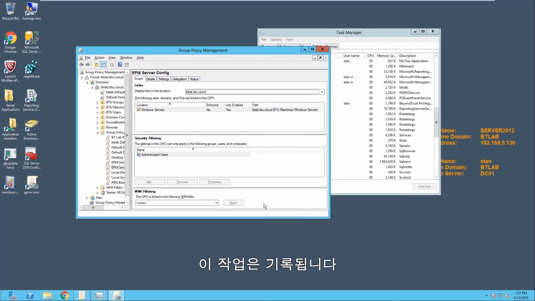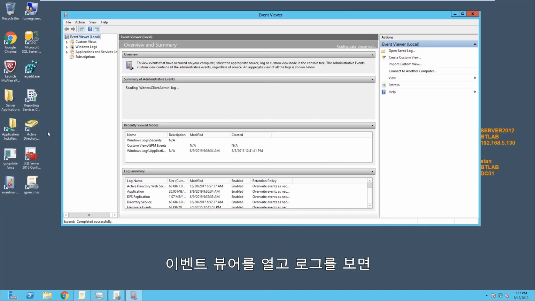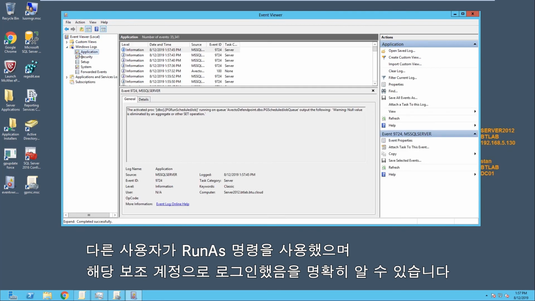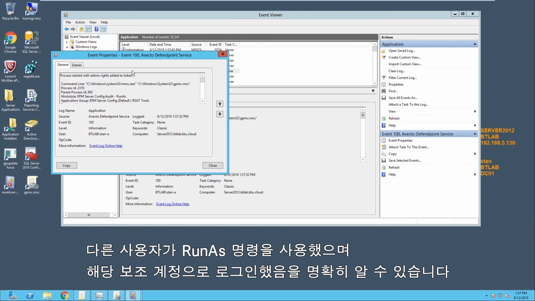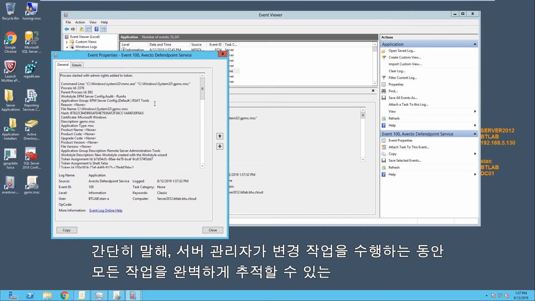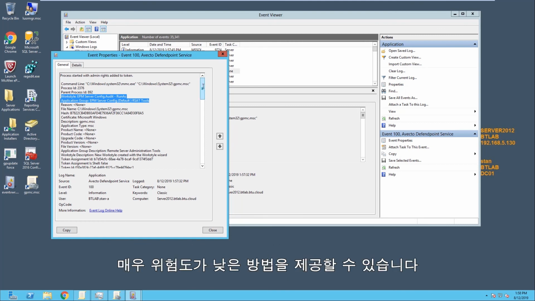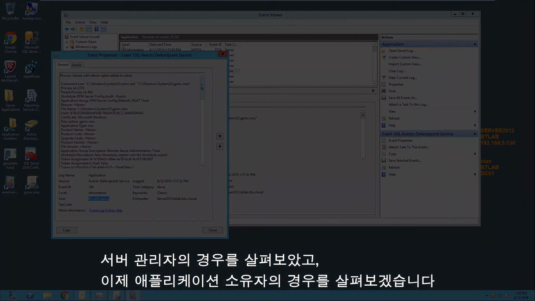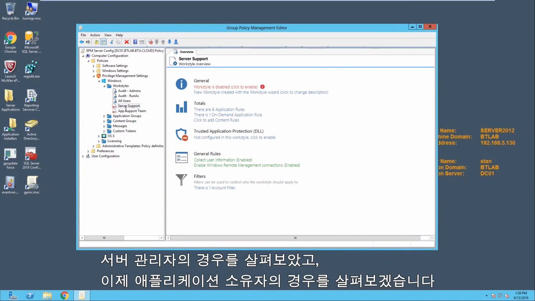Note that we've recorded this action. If you open up the Event Viewer and look at the logs, we can clearly see that someone has used the Run As command and that they're logged in with that secondary account. In short, we're able to provide a very low-risk way of allowing our server administrators to make changes while still maintaining full tracking of everything they do. So that's server administrators. Now let's take a look at application owners.